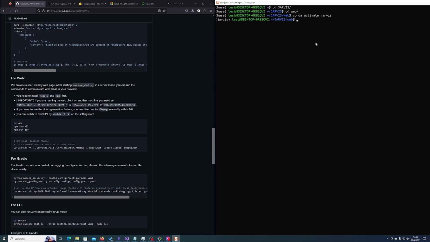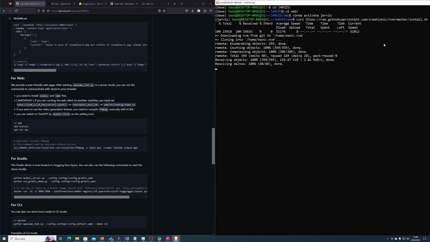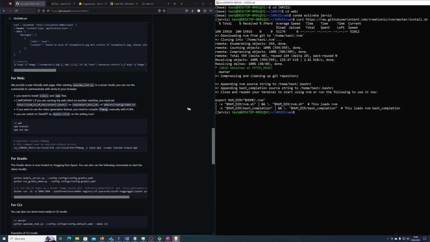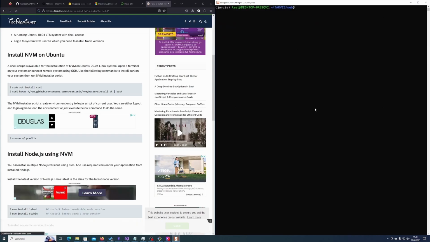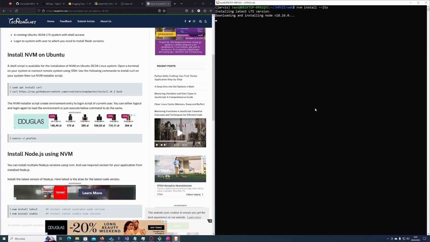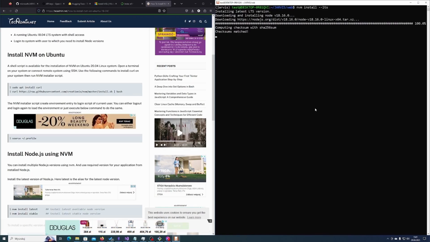is Node Version Manager, and will help us manage different versions of Node.js. To do this, we need to use the curl command and get the installation script, which will also be put in the description, of course. And after this, we can use NVM, but we need to restart the shell.